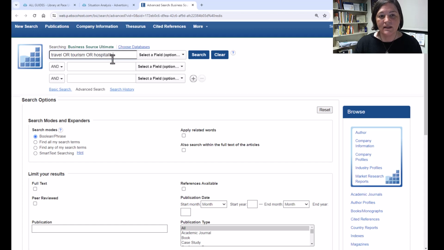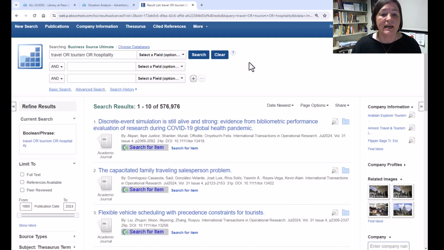And when you string together two or more words like this and connect them with the word or, in one of these search boxes, it basically tells the database any of these are okay. I want all the articles with the word travel, all the articles with the word tourism, and all the articles with the word hospitality. So it's going to build a really big set of results. So if I click on search, let's see what we get. So we get over 500,000 articles. That's okay. This is just the first step.